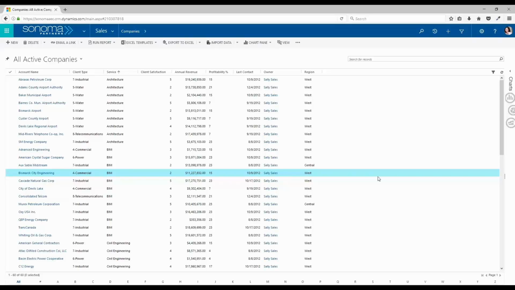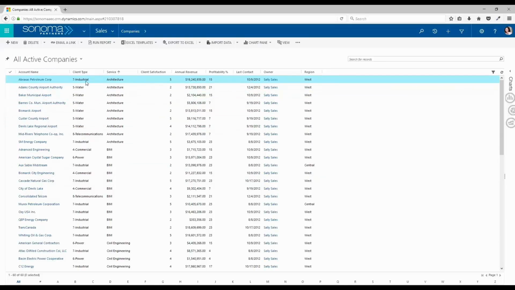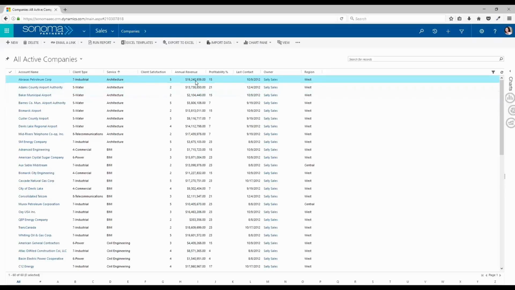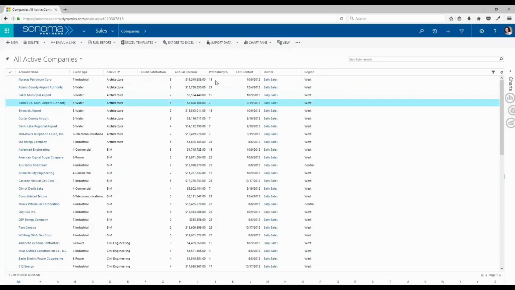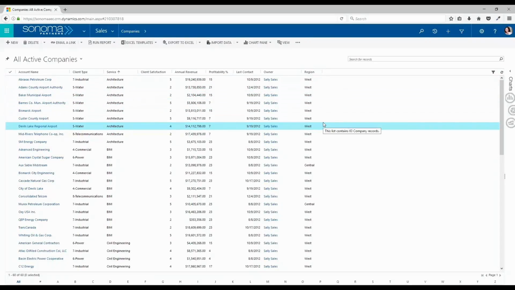So it makes sense that Dynamics provides a very Excel-like experience when trying to drill down on records and filter on different pieces of information that we're collecting about, let's say, a list of our companies. What I mean by that is, as I mentioned, we're in a list of all of our active accounts that we currently have right now, and I've configured the columns to show things like the account name, the client type, the service line, the annual revenue we get from them, profitability, and the region that they're from. All of this is configurable as well.